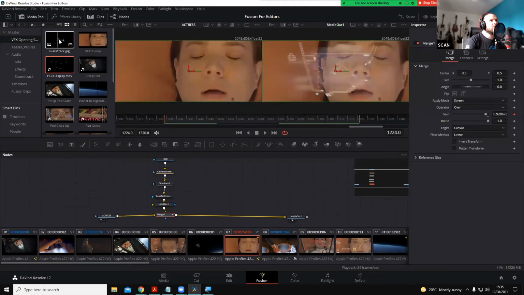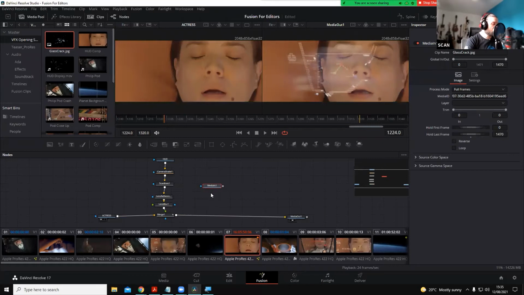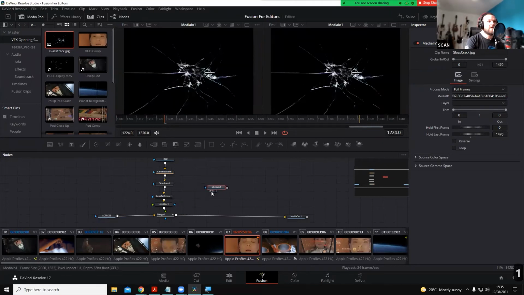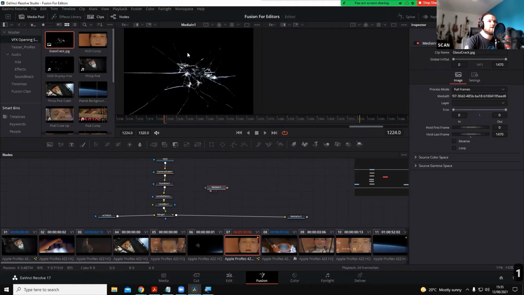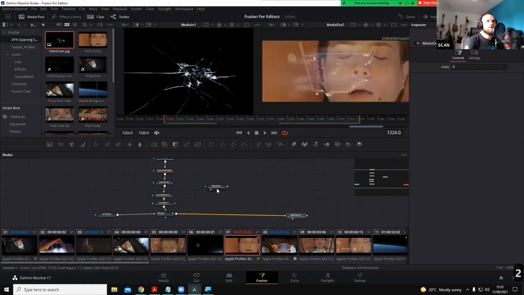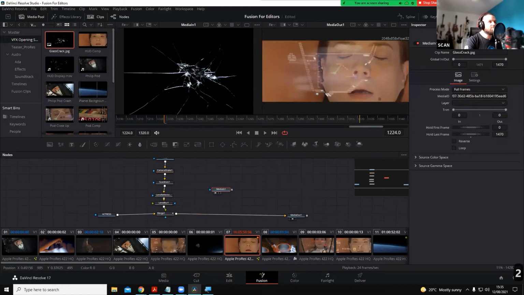So to do that, I'm just going to come up to my media pool again, where I have my glasscrack.jpg, and just click and drag that in to our node graph. And again, if I hit 1, or I use any of the buttons underneath, or I can click and drag it up to a viewer, you'll see we have this still image of some cracked glass. And again, to join this in with our current composition, we're going to have to merge it again.